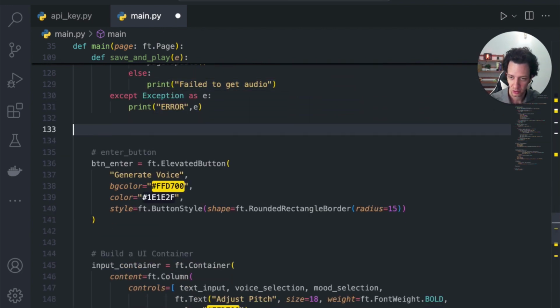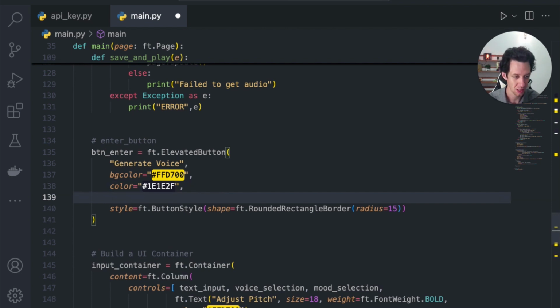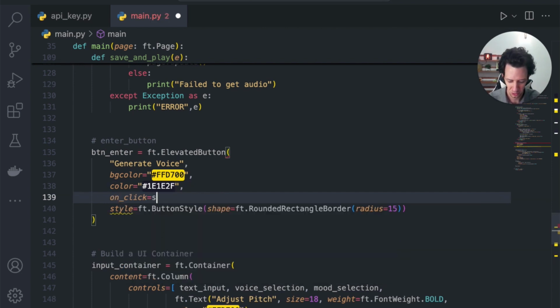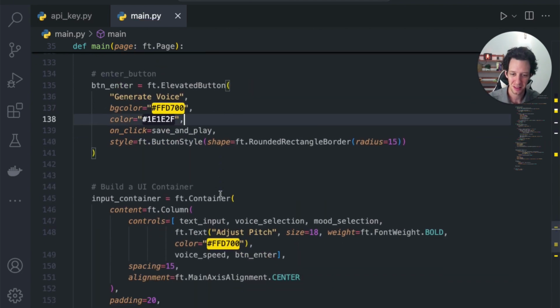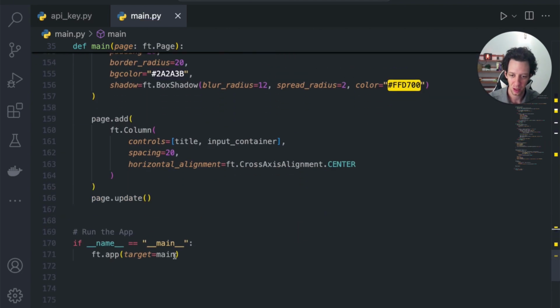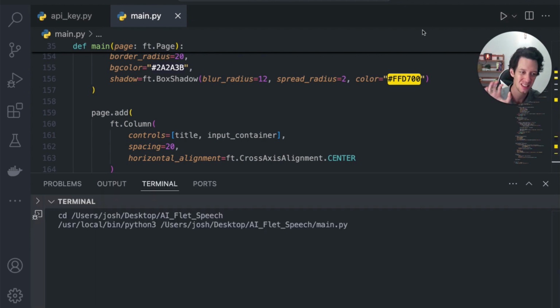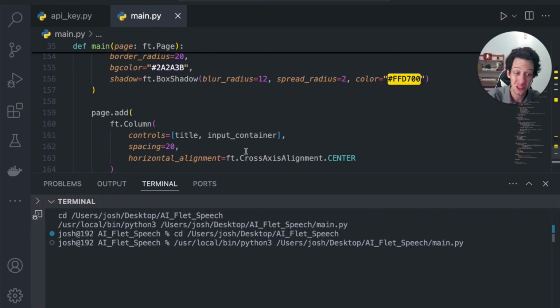I guess the only real thing we need here now is in the button, I'm going to say on click, I want to call the function, save and play. And I think the last thing that I want to do is my audio needs access to my directory. So I'm going to say asset dir and just give it here so it can access that. Let's see, let me make sure. Okay, we're going to run this. We're going to test it.